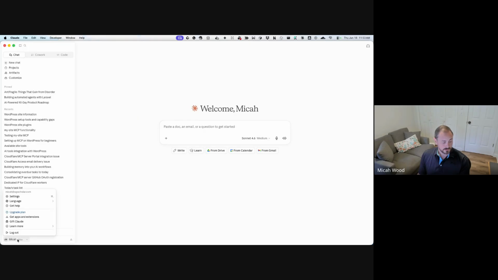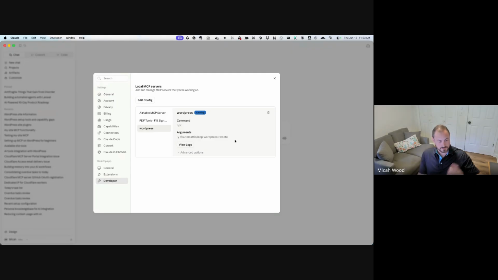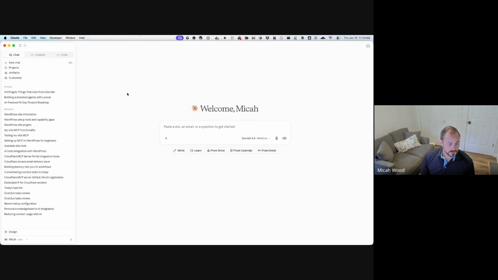And then if we come back over to settings and we go to developer, we can see that WordPress, our configuration that we just set up, is in here and it says running, which is exactly what we want. If there was some sort of problem, we could hit view logs and we could paste those logs into AI and have it help us figure out what might be going wrong. But in this case, because we used the configuration exactly as it is, it's all working fine. So that means that we can start a new chat.